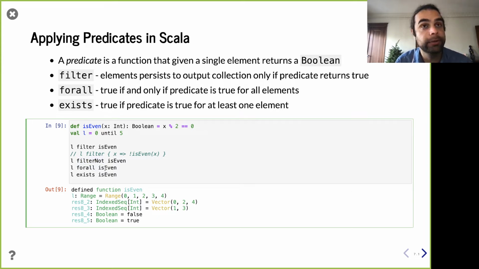Interestingly, there's also 2 other operations. There's forall and exists. So these are a little different, right? So filter is almost in some ways like a map, right? You apply a function to every element and you get an output collection. It's maybe not quite like map. It's maybe more like flatMap in the sense that sometimes the function will return something, sometimes the function will return nothing, and you're going to compress it out.